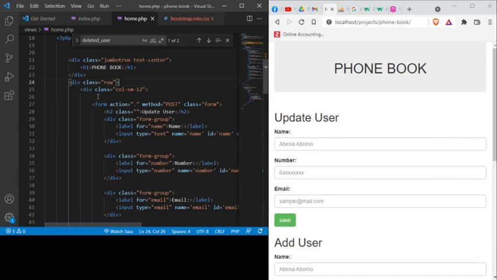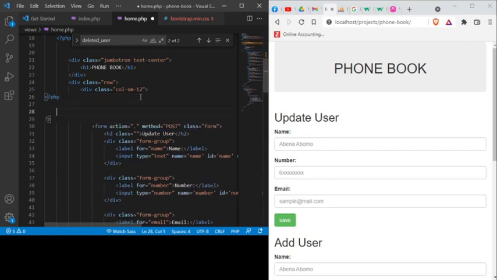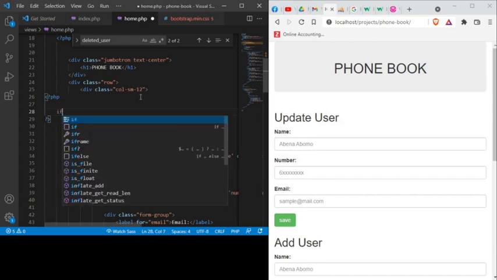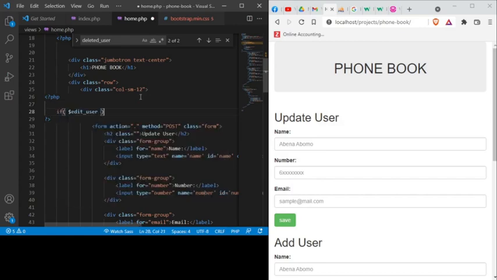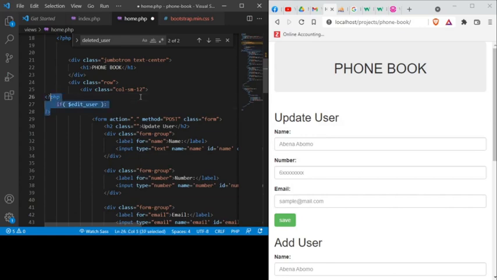So now we will write some code and say, if edit user is created, show edit form. If edit user is not created, show add user form. So I come here and I do this. PHP, and I say if edit user is created, is it okay user?